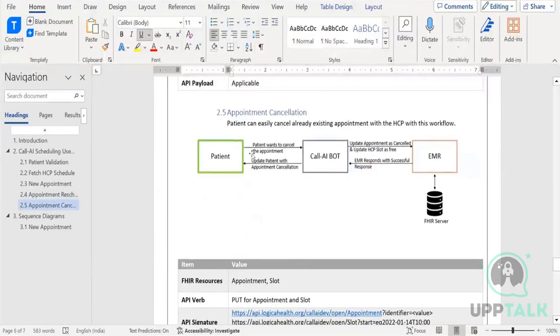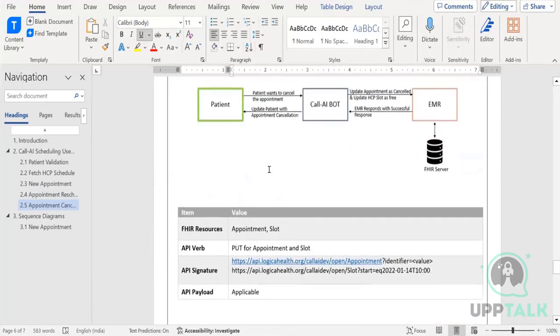Again, cancellation is pretty straightforward. The patient calls for cancellation. The slot will be marked as free. The appointment will be marked as cancelled. Then the patient will be updated: your appointment has been cancelled.